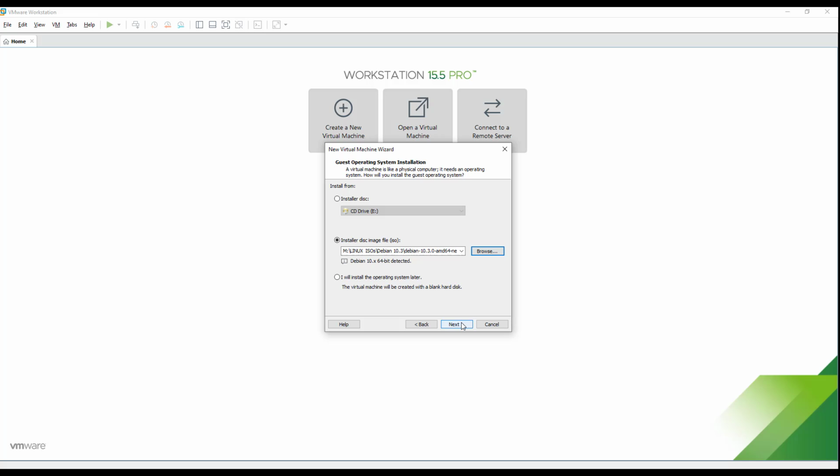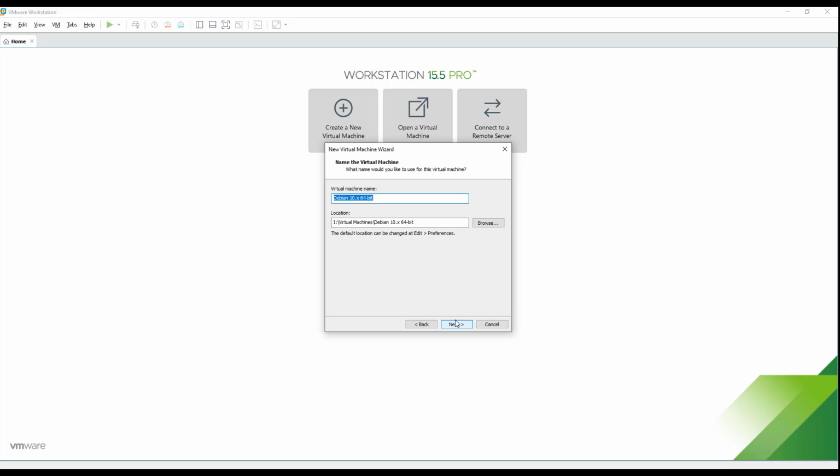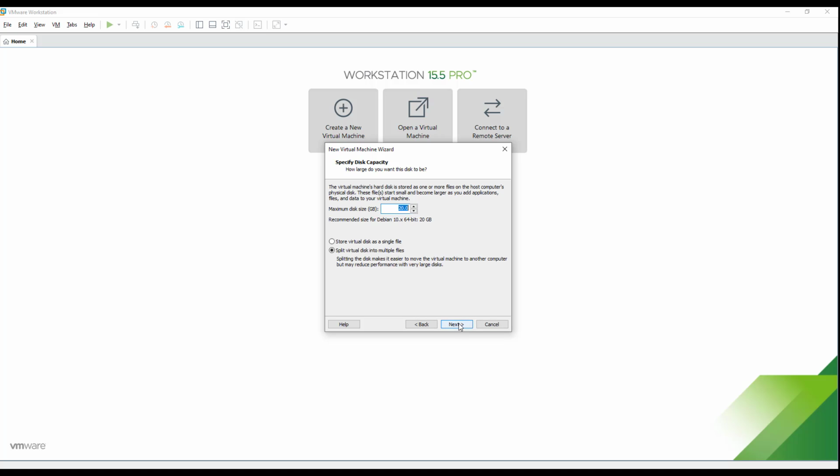Then click Next. Then define the virtual machine name. In our case, it will be Debian-10.3. Click Next. Then we review the actual volume that we define for the virtual machine and pick up the default values. Click Next.